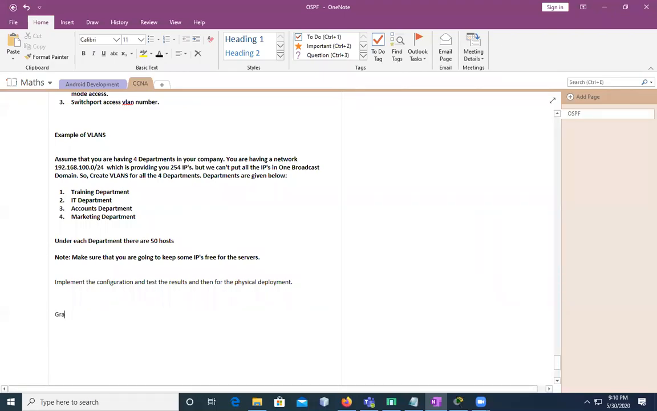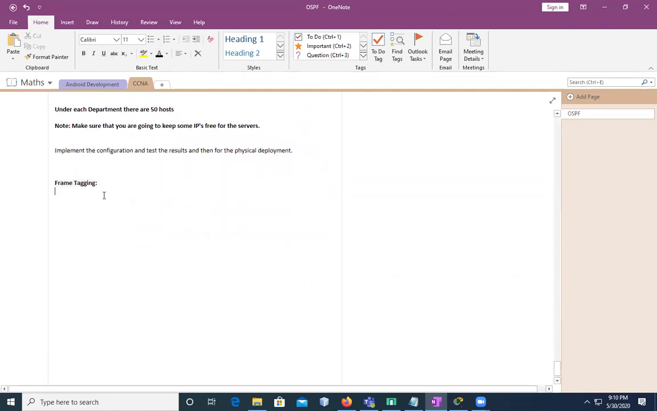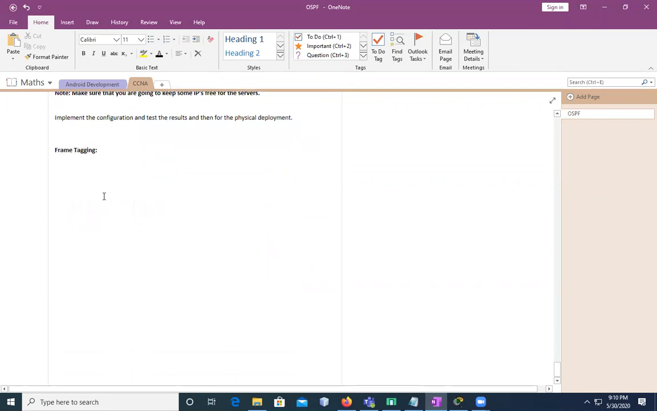That's frame tagging in VLANs. Now, how do switches decide and forward the frame while the configuration of VLANs is implemented?